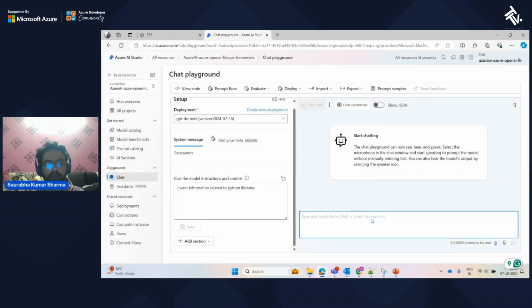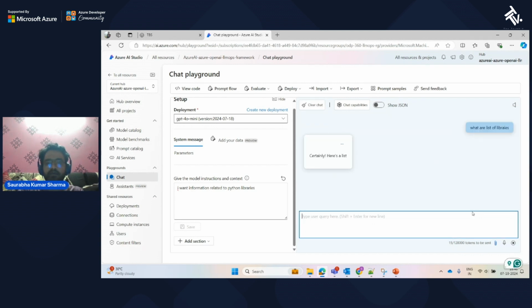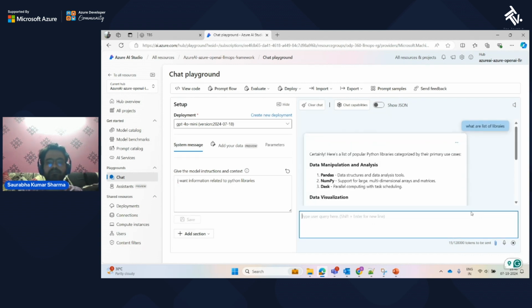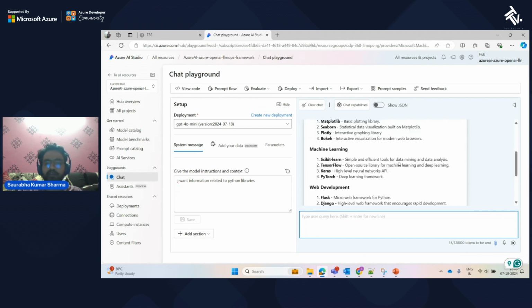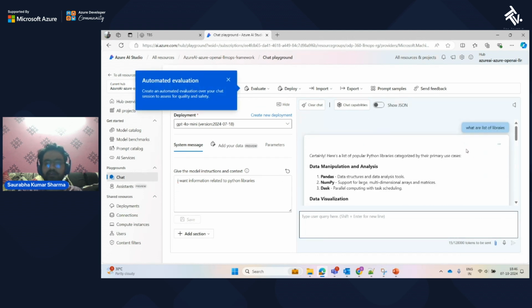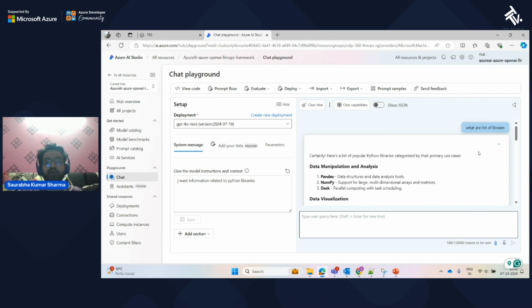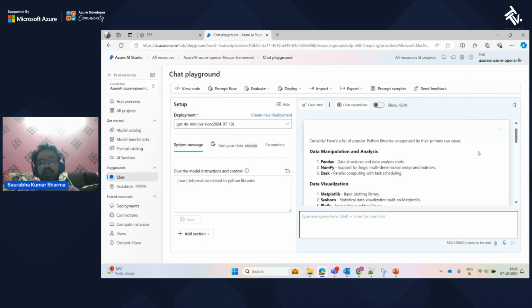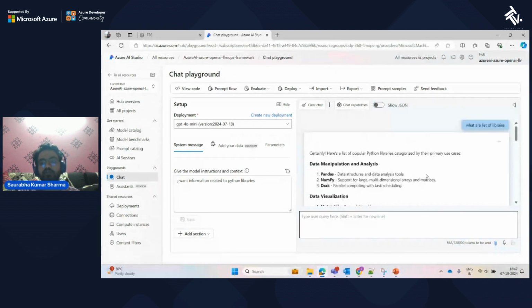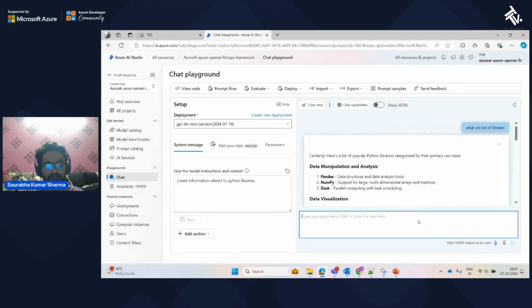Like if I want to ask what is a list of libraries, and I'm putting this, then it is giving me some list of libraries. Right now, there is one point. I'm not asking for points related to Python libraries. It can be Scala or something, right? But it is showing me only Python libraries. Now I'm asking a question. What is Taj Mahal?